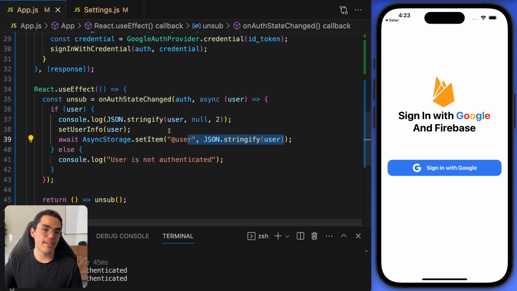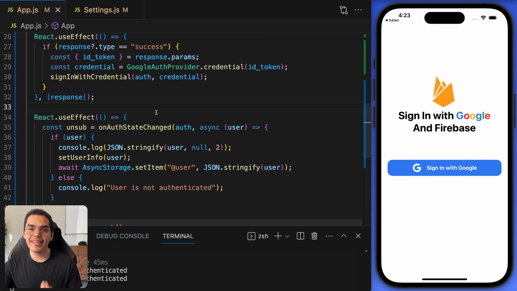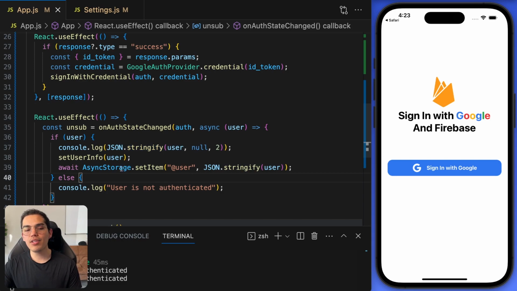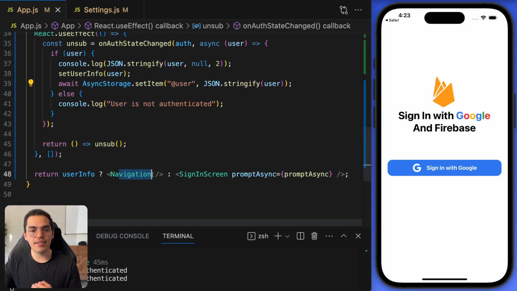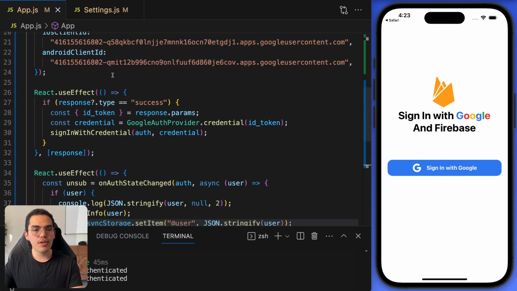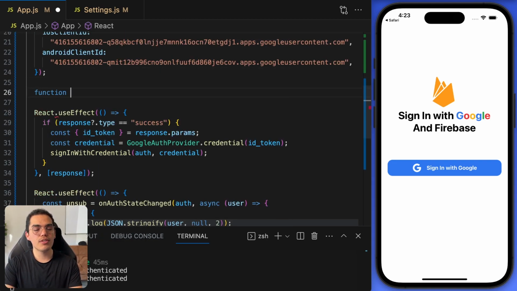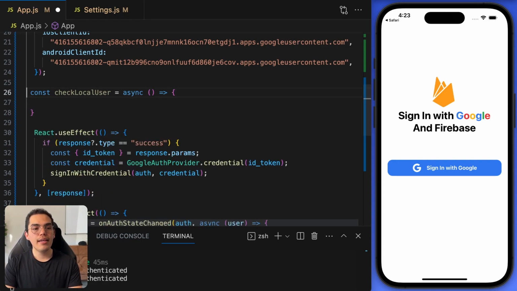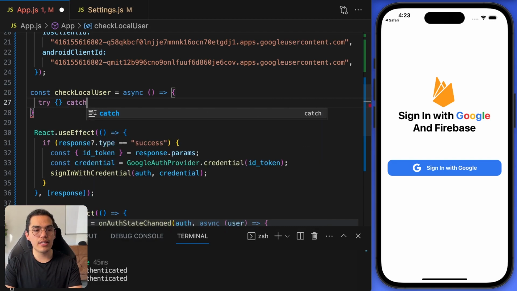Now, whenever we load the application, we need now to check if we have a user locally. And if we have a user locally, we can go ahead and put the navigation screens, right? So let's create a function up here. This function is going to be an async function. So I'm going to say const check local user. You can name this function as you want. This is going to be an async function, and it's going to just basically do a try catch. So I'm going to say try catch.